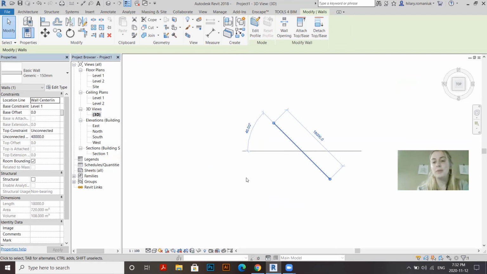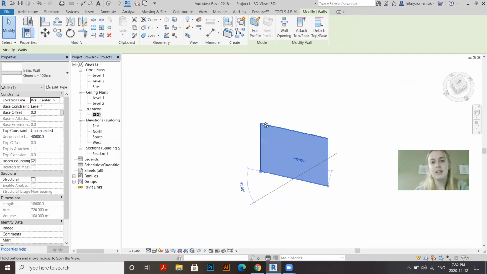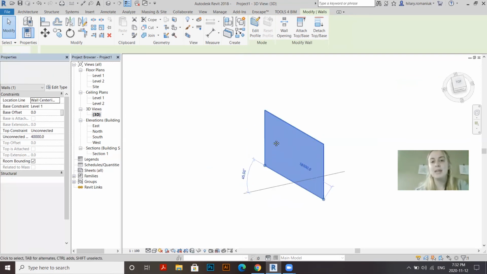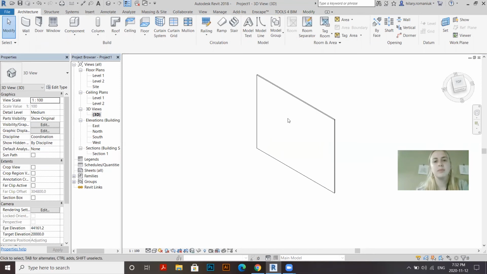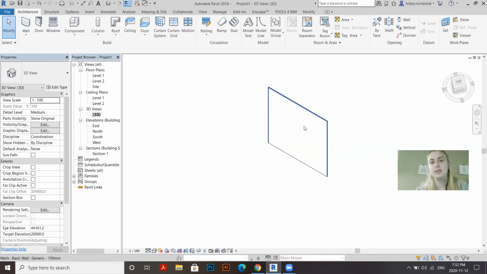Or I can orbit by clicking the scroll wheel and holding down Shift, and that allows me to orbit. And then I can pan by just holding down that scroll button. And then I can also zoom in and out using that scroll.